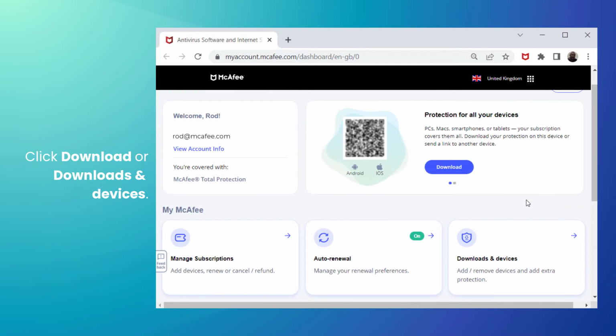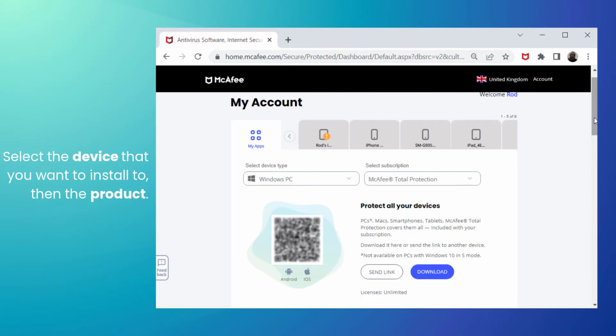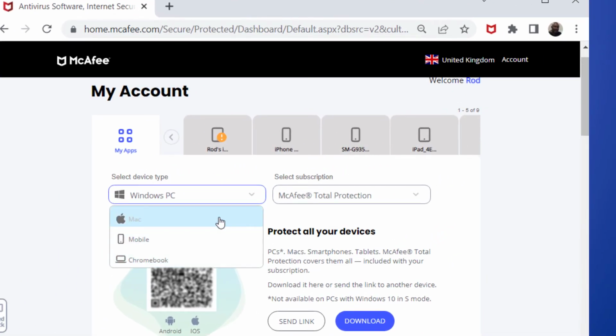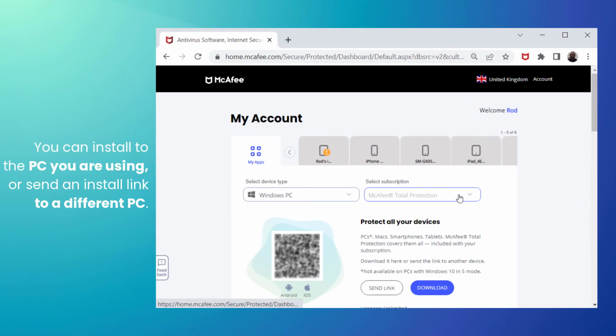Click Download or Downloads and Devices. Then, choose the correct device type and subscription. For example, here we'll download McAfee Total Protection. You can then click Download to install to this PC or Send Link to send a link to a different PC.